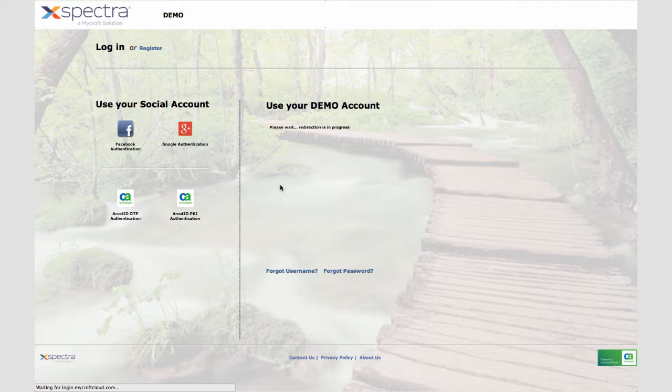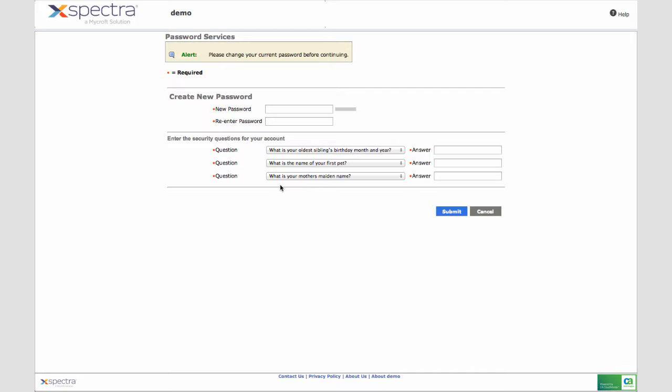So since this is a temporary password, upon his first login, he will be asked to enter in a new password and to fill out some security questions and responses. So I'll enter a new password. You can see that there's a password strength meter on the side that checks how strong the password is, and this is configurable based upon your organization's password policy settings in XSpectra.